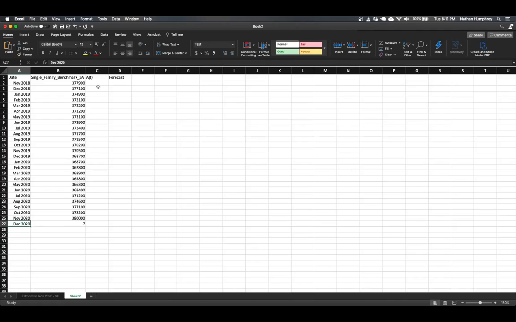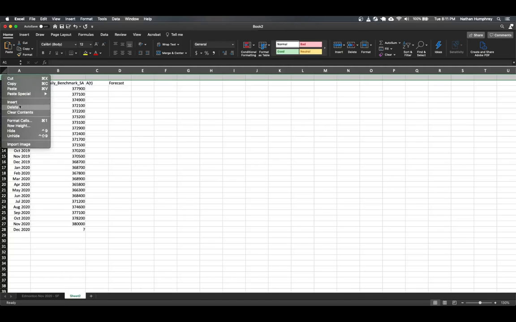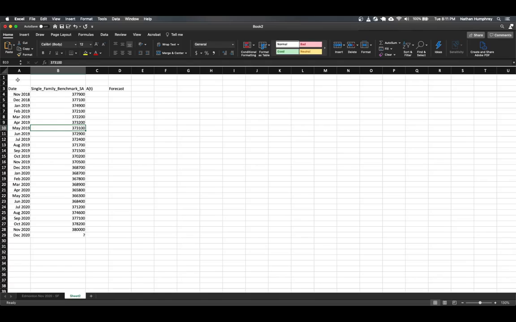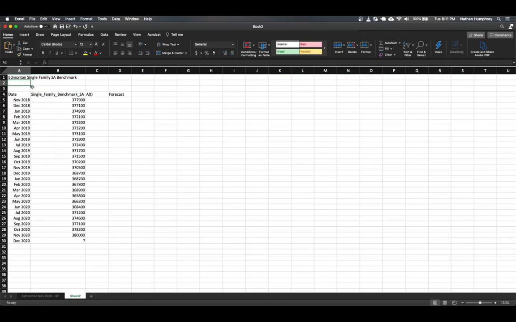Fair enough. Okay, so now that we have this set up, I'm going to include a couple of additional rows up at the top here just to clean this up. So let's insert a couple rows, and then we can label this. This is going to be Edmonton, single family, I'll call it SA benchmark. And then let's insert one more row here and indicate that we're going to create a 4-month moving average.